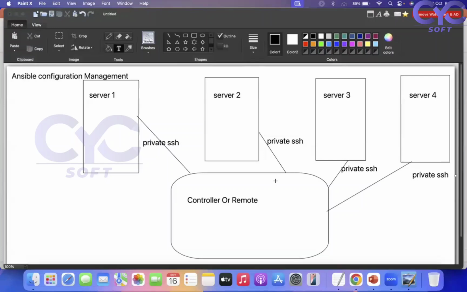Now you have a question. How can you maintain the private SSH? If I am going with the deployment and want to install any software, how can you get all these things? For this we have one agent.